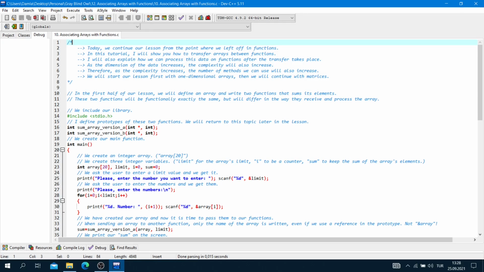We will start our lesson first with one-dimensional arrays, then we will continue with matrices. In the first half of our lesson, we will define an array and write two functions that sum its elements. These two functions will be functionally exactly the same, but will differ in the way they receive and process the array.